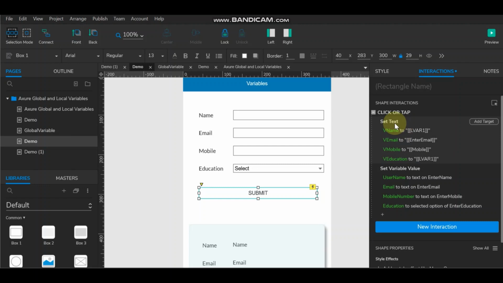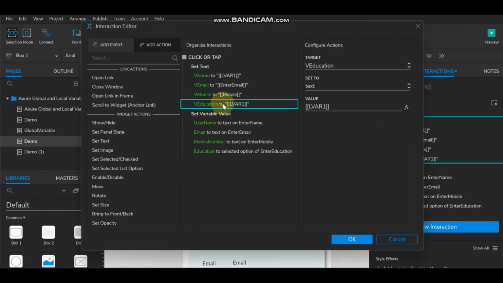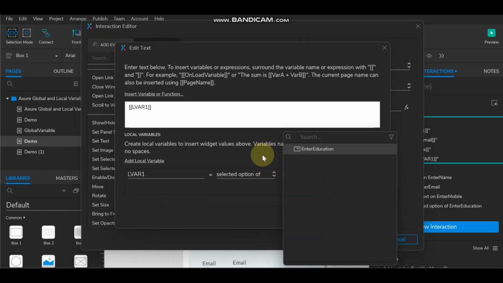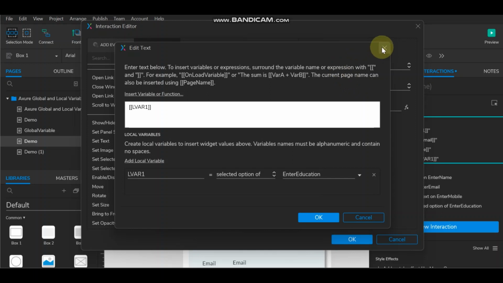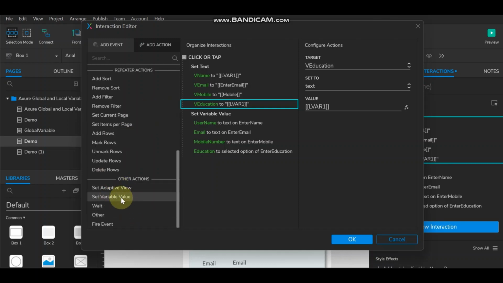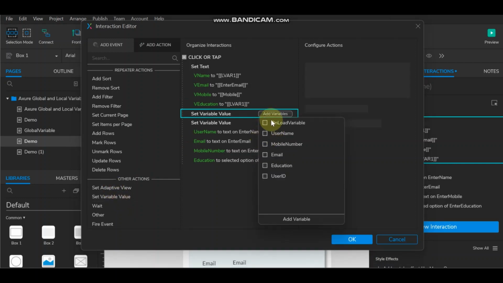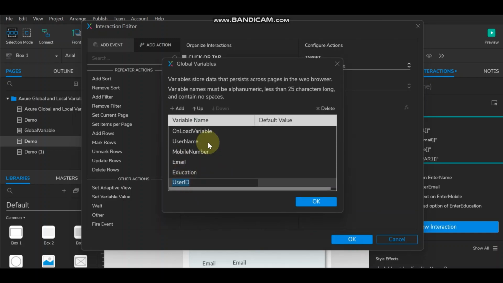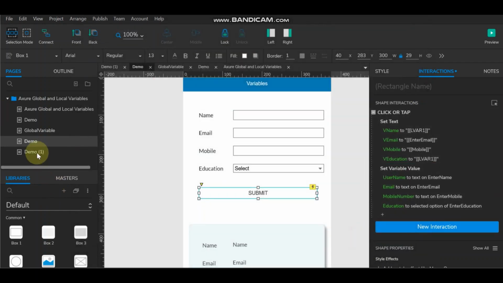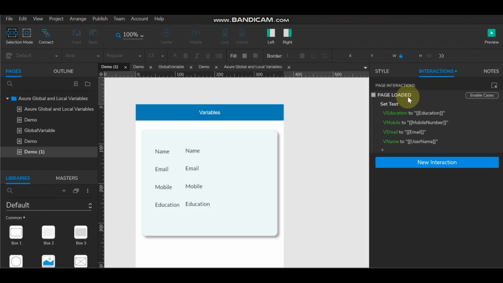Just keep in mind set text, and if it is a local variable, here we can fetch that value from the available elements. If we want to show it on another page, we can use set variable value and add the variable. These are all global variables, and we can create a new one or edit this. We can even set the default value also. And the next step, in the next page we just say page loaded and set text.